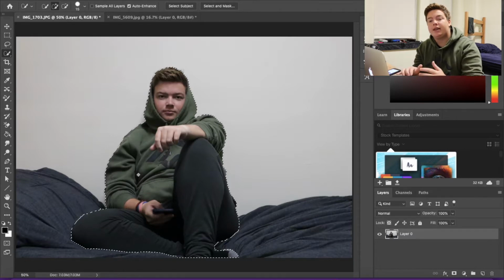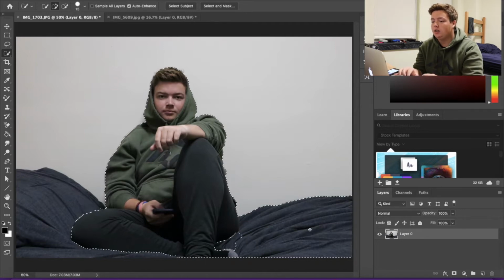So obviously this method isn't 100% effective, and it works best when you've got a nice plain colored background. And if we wanted to add the blanket back in, all we'd have to do is paint out here, and Photoshop would go ahead and add that into the selection. Now I don't actually want the blanket in this shot, so we're just going to leave it so only I am selected in the frame.